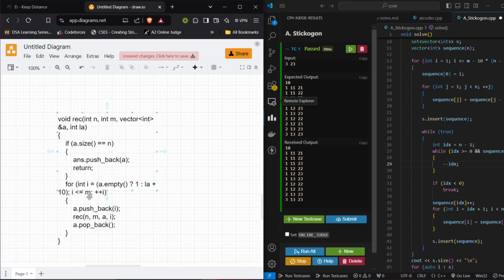But if that's not the case, I will check if a is empty, then I start with 1. Otherwise, I'll start with whatever the last value I have plus 10, and in that I will subsequently increment by 1 and 1. So whatever the last value I have, let's say 12 was my last value, I will push it back to my answer.